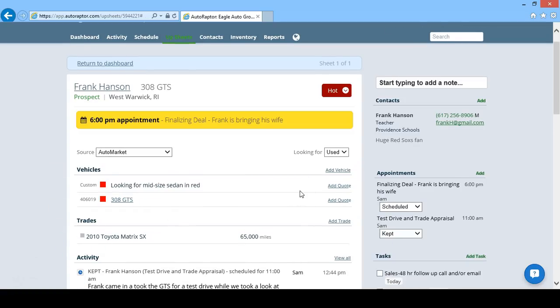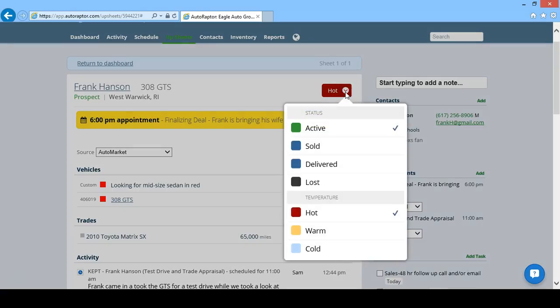The last part of the upsheet I would like to cover is changing the temperature or status of the upsheet. This is an important part of the sales process because it helps the sales team to prioritize follow-up and to track sales and lost deals. So here we are on Frank's upsheet, and this is what I call the temperature status button. So if you click on it, it brings down our status temperature choices.